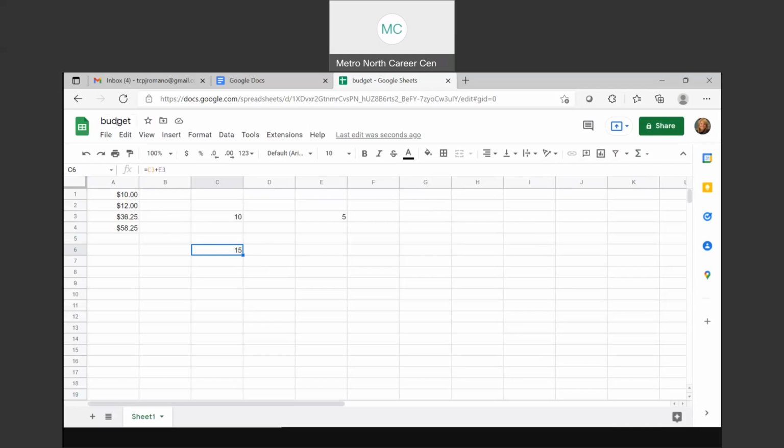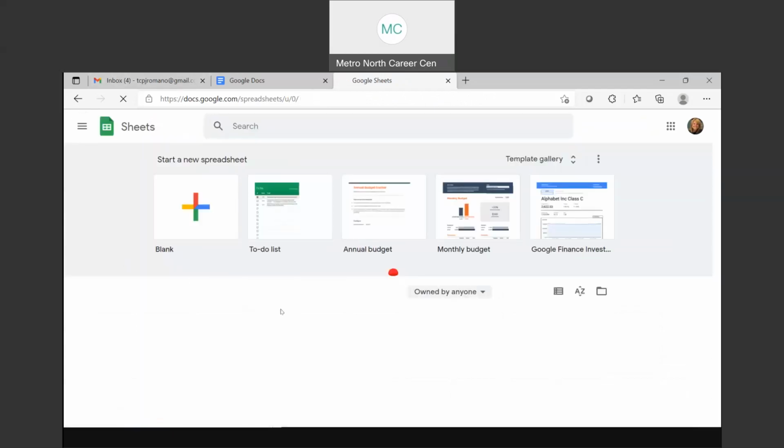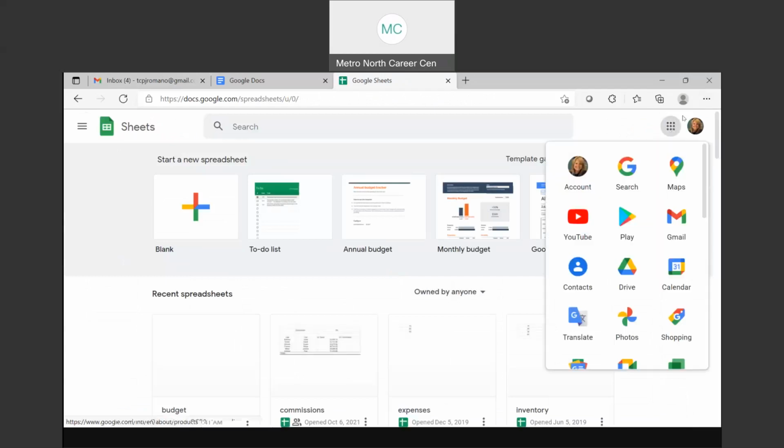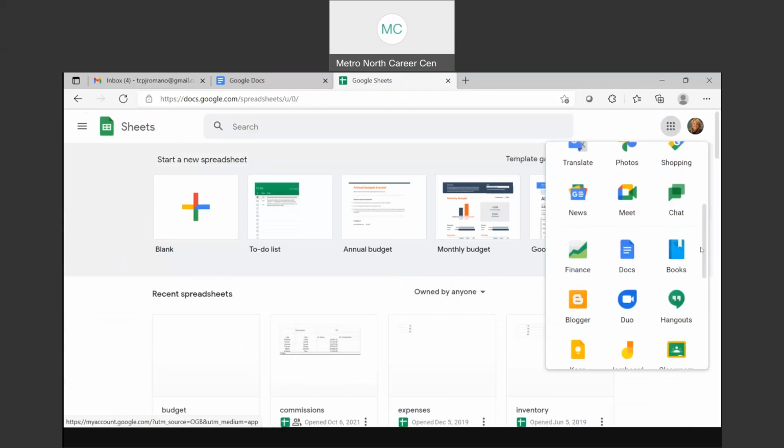And then remember, everything is being saved automatically. And if I want to get out of this, in this case, it's a budget, I'll click on the Sheets button and it will bring me back to the Sheets environment. And then let's go back over to the Apps button. So again, this is an overview. Let me know if you have any questions about each and every one of these. But I'm going to now go to Slides.